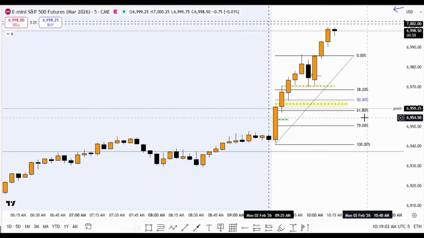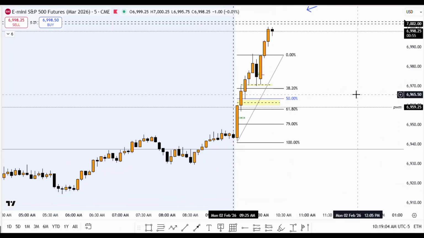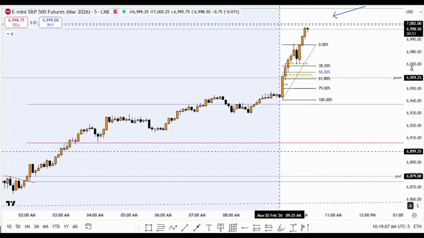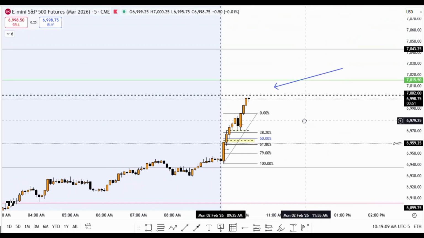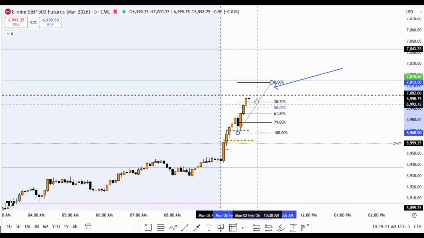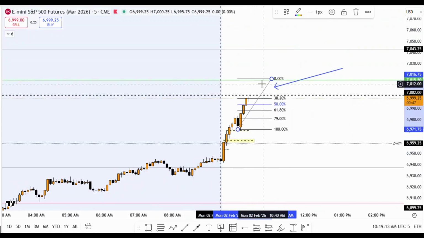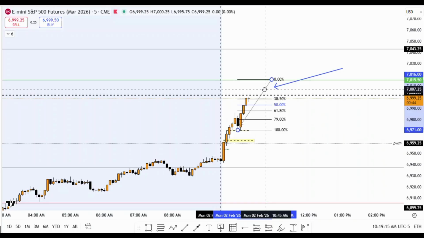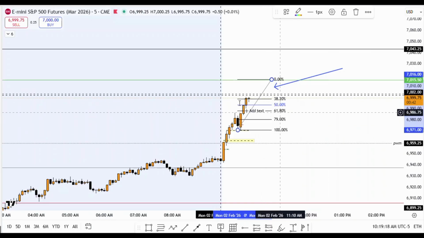So I think we've missed this one for Monday. If we measure that move, so back on the 5 minutes, we measure this move, then this green line will be your termination, right? That will be your termination.